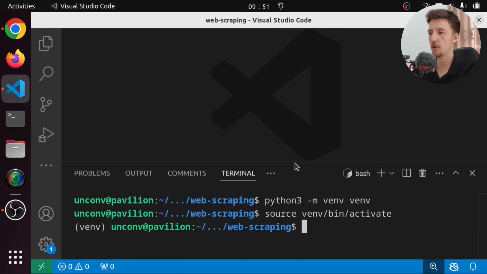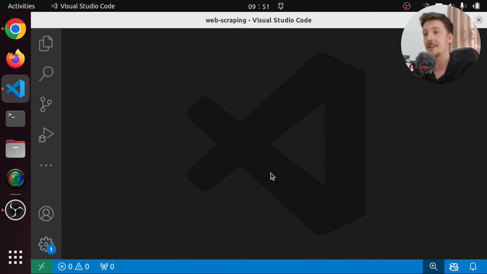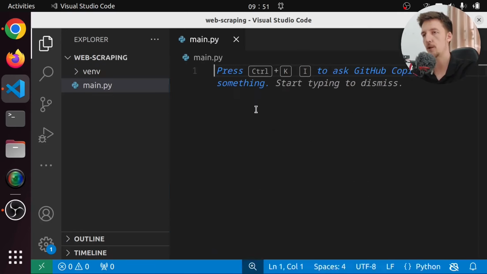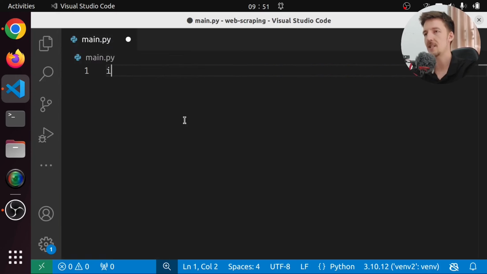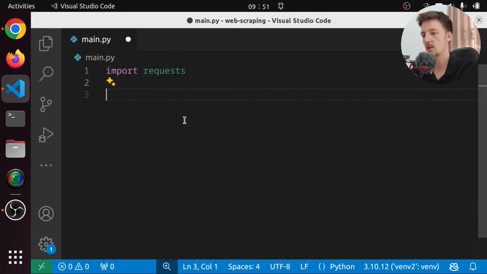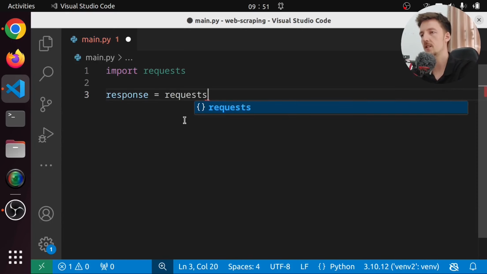So the first thing you have to do for web scraping is, of course, fetch the HTML content of the website you're going to scrape. So let's do it. The easiest way to do that is with the requests Python library. So let's create a main.py file and let's import requests. And how the requests library works is we can say that response equals requests.get. And then we can put the URL here that we want to scrape.